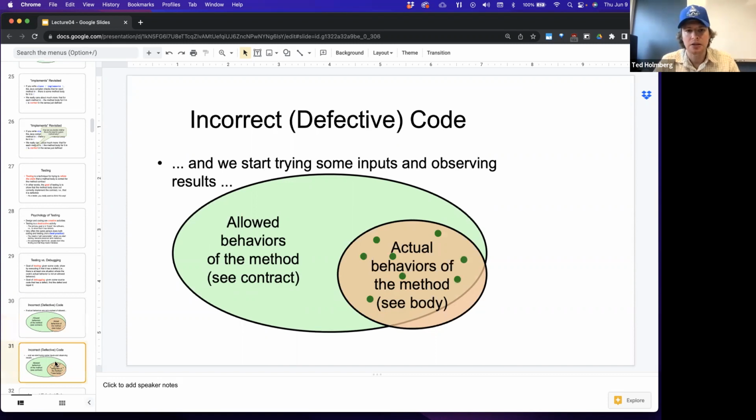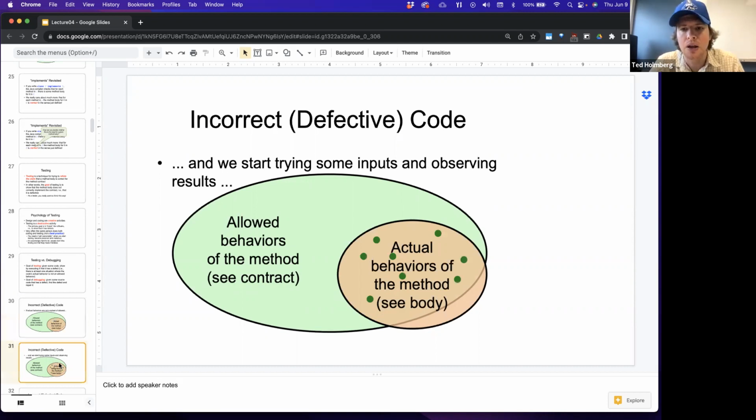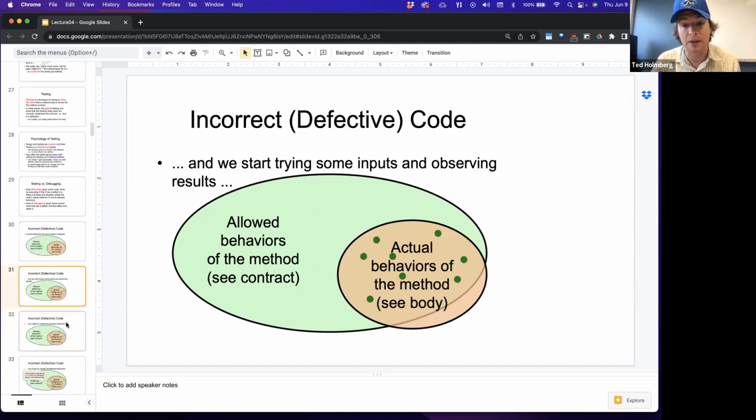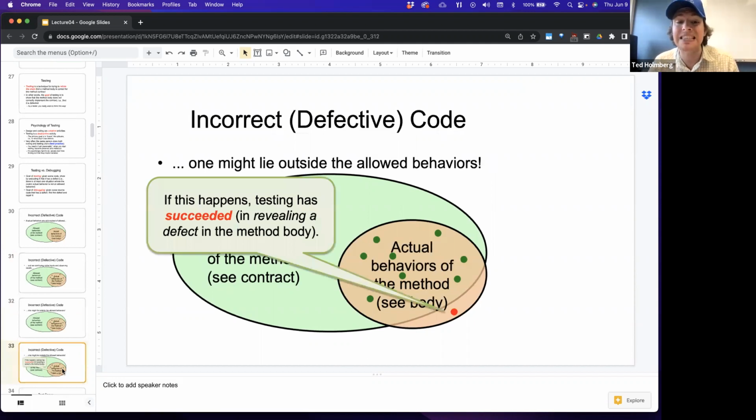So this is our implementation before testing, and as we start testing, we put in our inputs and we observe the results. You'll see most of the space inside of this visualization exists inside of the allowable space. So many of our tests will appear to be correct, that our software is working based off of the contract that we've specified. However, one might lie outside the allowed behaviors, and that's what you're looking for. If this happens, testing has succeeded in revealing a defect in your method body that you then have to go back and correct.